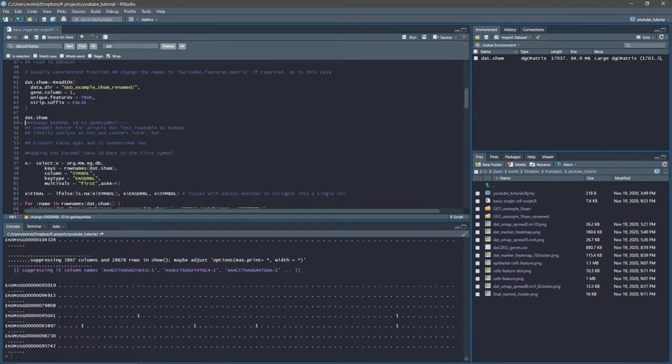you'll see that the rows, or the features in this case, are Ensembl IDs. Gene symbols are obviously far more readable for a biologist, and I'm of clinical background, but the problem with translating and mapping Ensembl IDs to gene symbols is that not every Ensembl ID is going to map to a gene symbol.